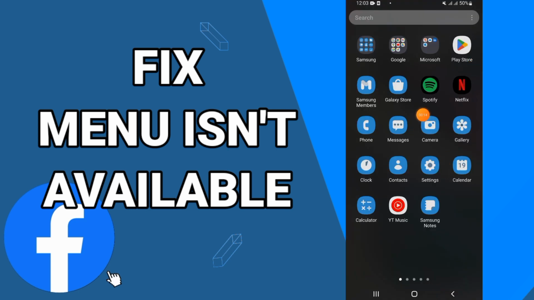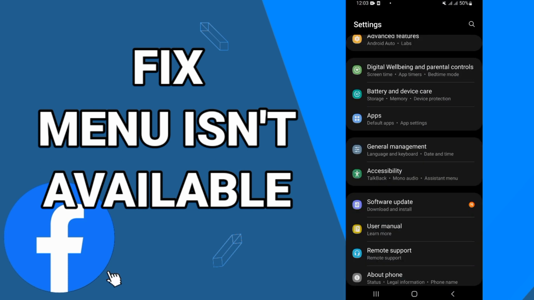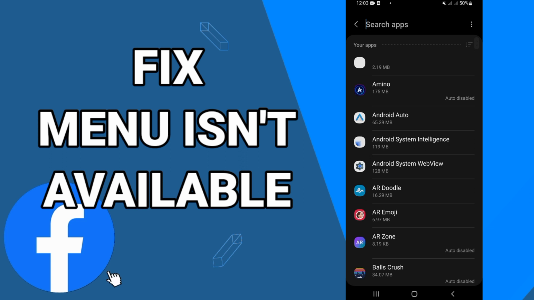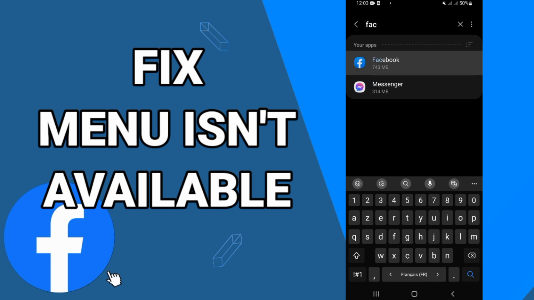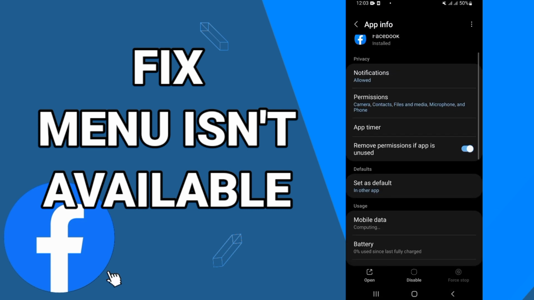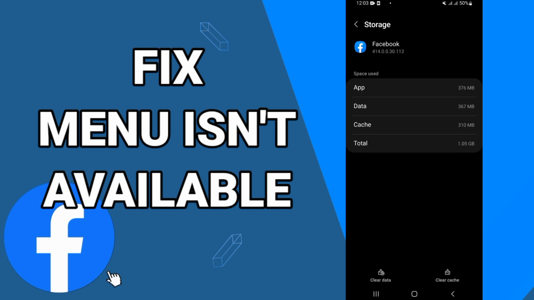So let's start. First, go and open the settings of your device, then go directly to the apps option. Here on the apps option you have to search for Facebook. Open Facebook like this and scroll down, click on storage. On storage, go to the last button, clear data, click OK, then you have to go back.